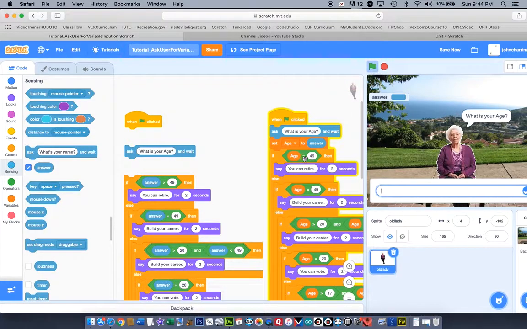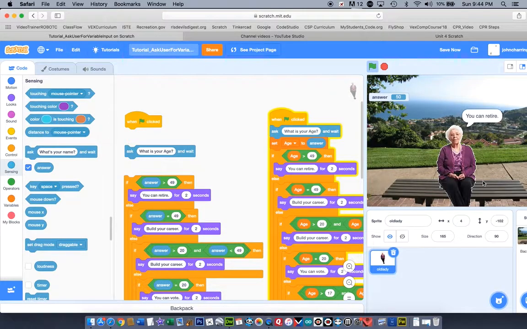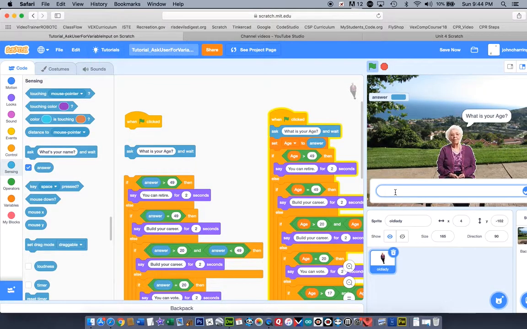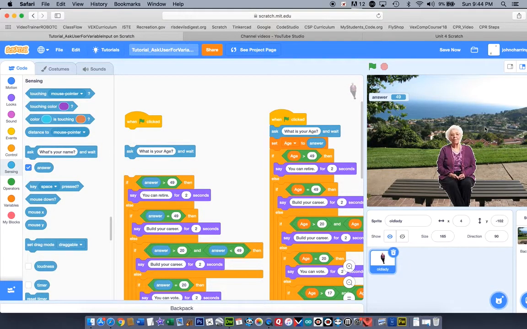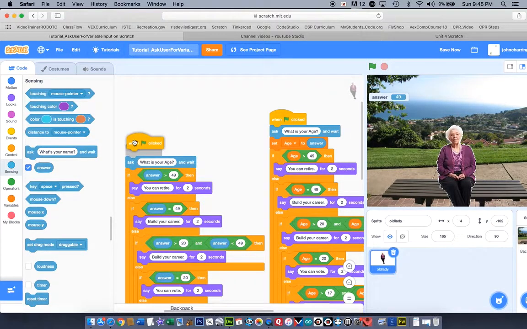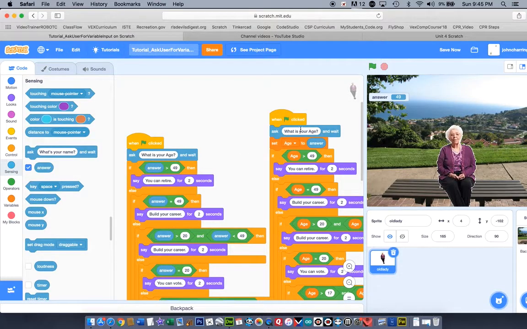I click on the green flag and type in 50. I hit return, and there it is. You can retire. And how about this one? I'll go with age equals 49 this time. Green flag, I'll type in 49, and if it's working correctly, return. It should say build your career, and it did. It said build your career for 2 seconds. Bingo. So try it. I want you to build both of these so you have your own copy, because both will be very useful to you in the future. It's so much more functional when you're able to ask the person for input, and it goes directly into a variable, and then you can use it throughout instead of using those sliders. Have fun. Go for it.